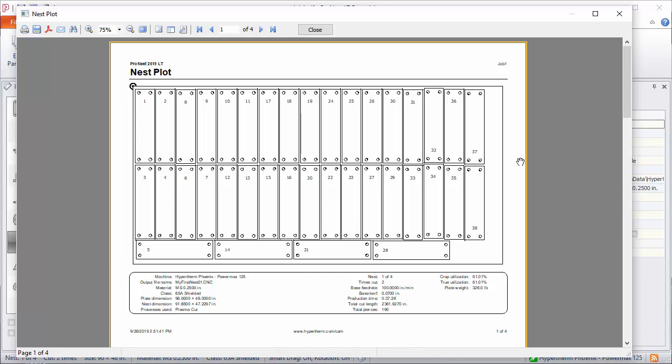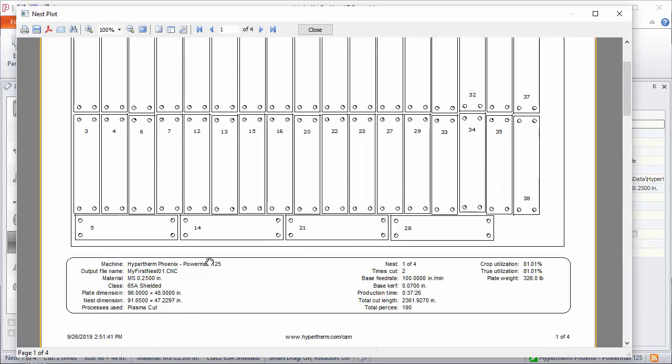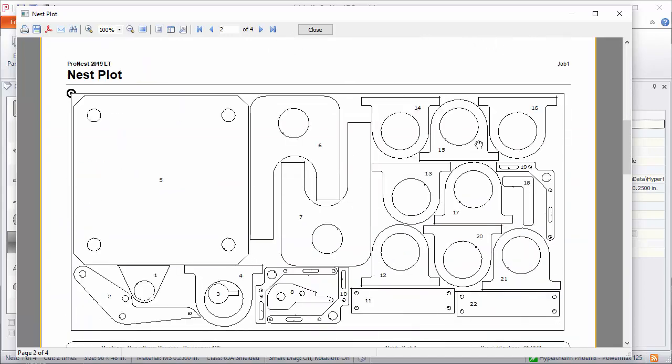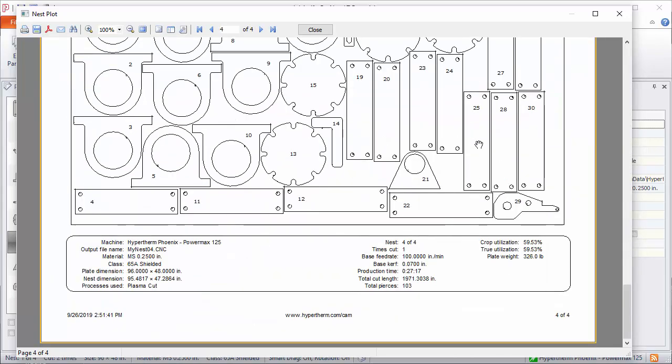Each nest in the job will be included in the report, and then there's relevant information here about the nest at the bottom. The output file name, number of times cut, production time, plate weight, and so on. This is all information that an operator might need to cut this nest. And this includes each nest in the job.